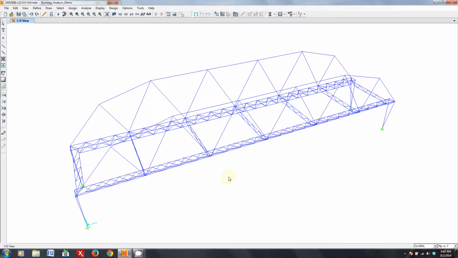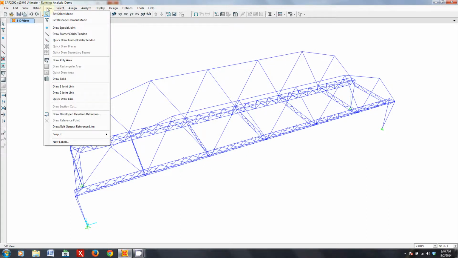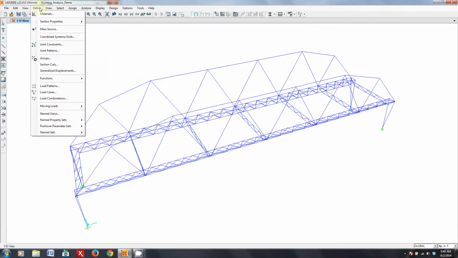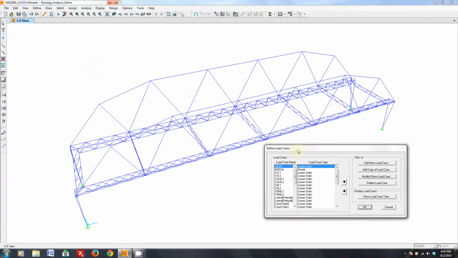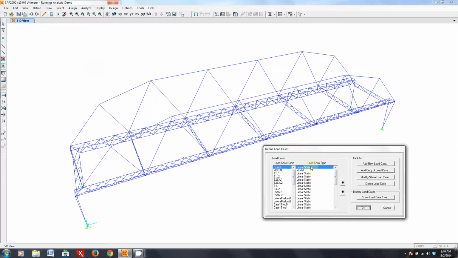So first, let's review some of the basics of our previous lesson. Right now I'm just going to view the results of compiling your load cases. Go to define load cases and you can take a look at how I've defined my load cases. I've got the dead load case, and then I have all my load patterns named as S number, L number, defined through here.